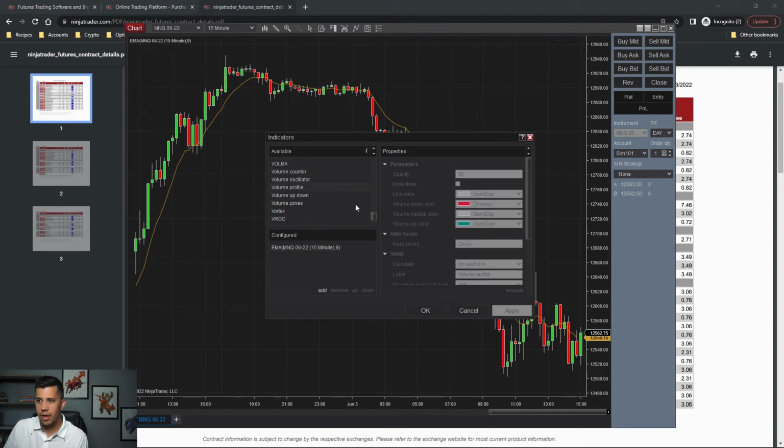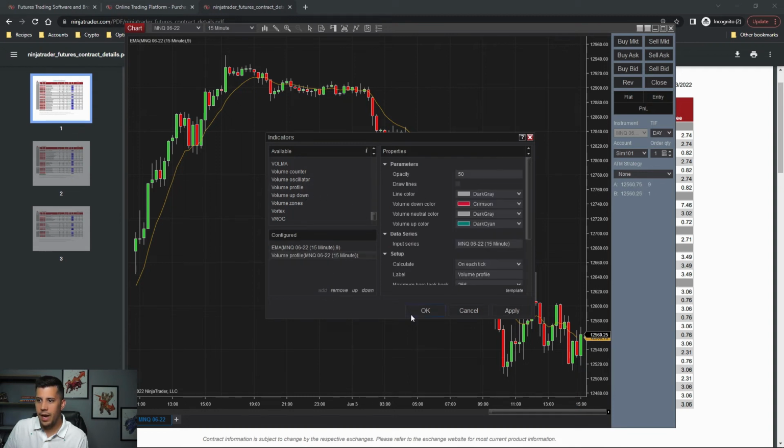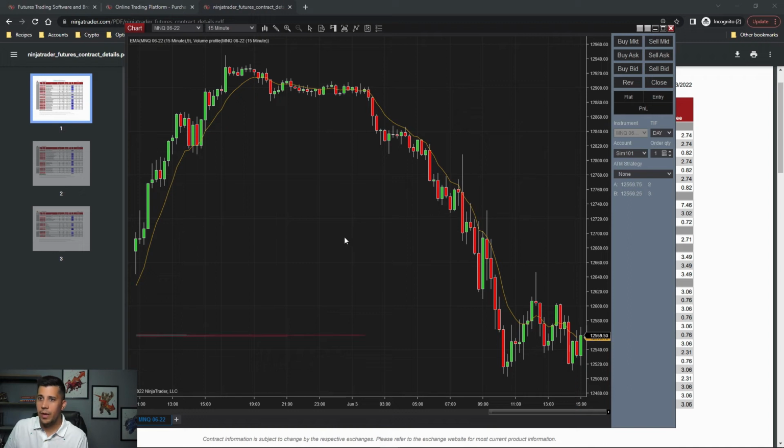You want to add volume profile, hit add, hit OK, and it will essentially build. So here's volume profile over here. So that's the very, very basics. Now, if you want, you can easily come here. You can buy at the market, sell at the market, buy at the ask, sell at the ask, buy the bid, sell the bid, right?